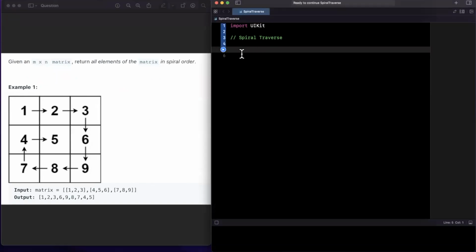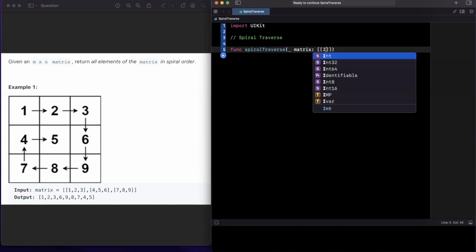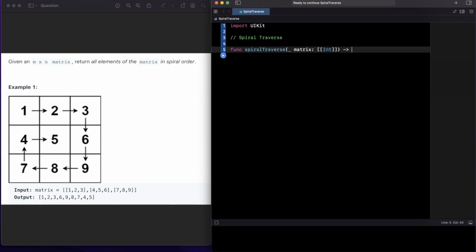The first thing we're going to do is write the signature of this function. I'm going to call this spiral traverse. Hopefully I spelled that right. We're going to take in a matrix as an input, which will be a 2D array, and we're going to return a single integer array, and that is going to be our actual result.